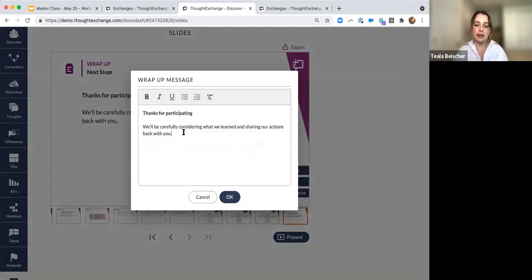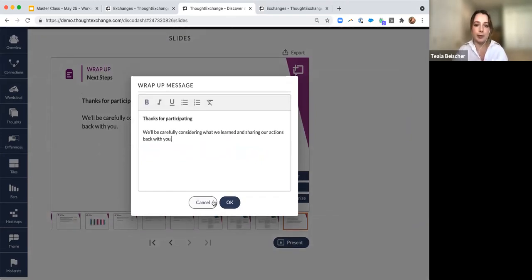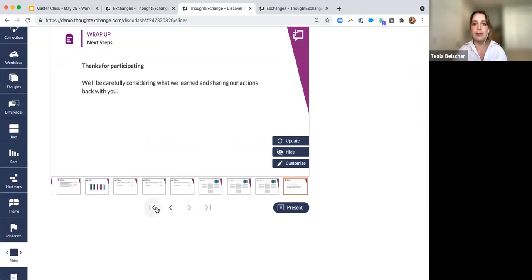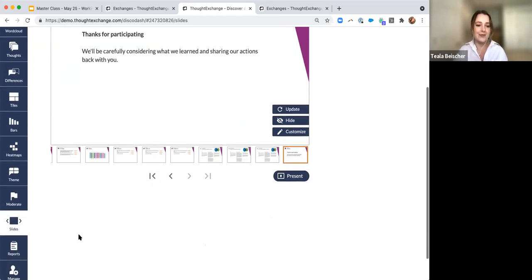So you could customize this. Thanks for participating. We're taking what you shared today and using it to inform our professional development planning. Taking what you shared with us today and using it to inform our equity curriculum development. This is your opportunity for any time that you're going to be sharing the results of an exchange live with your stakeholders. Using Slides is a really great way to do so. You can present it from here, or you can download it and edit it in PowerPoint to add more to it if you would like.